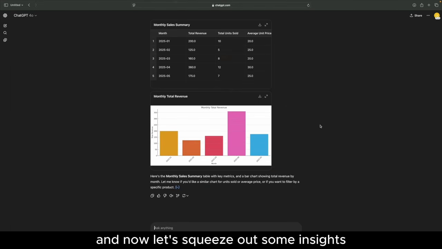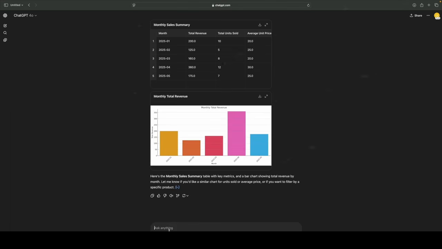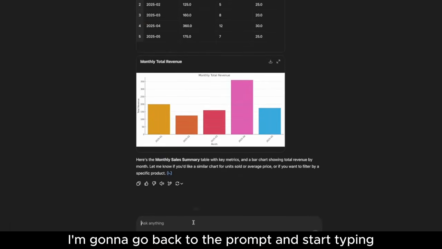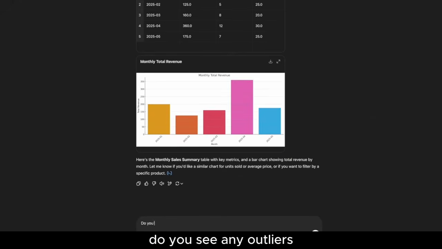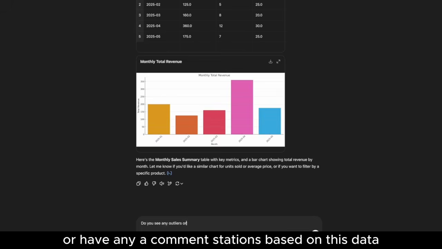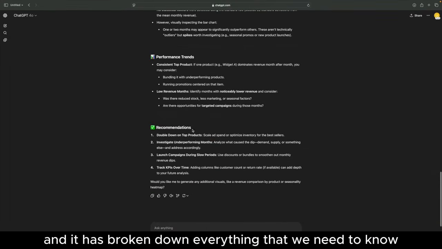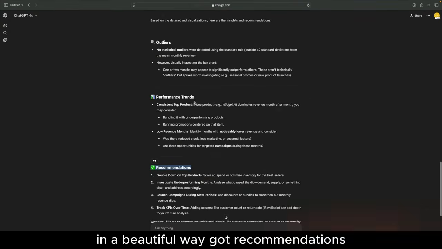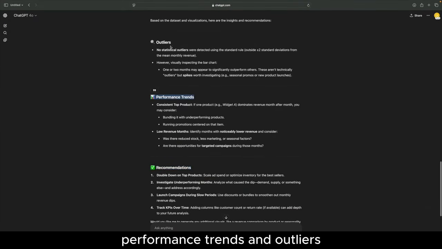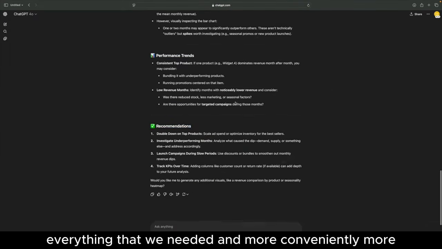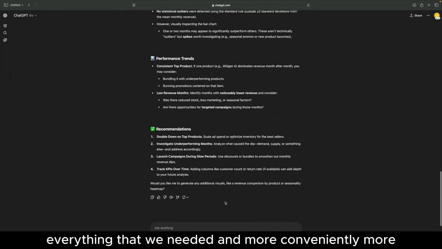And now let's squeeze out some insights. I'm going to go back to the prompt and start typing, do you see any outliers or have any recommendations based on this data? And it has broken down everything that we need to know in a beautiful way. Got recommendations, performance trends, and outliers. Everything that we needed and more, conveniently more.